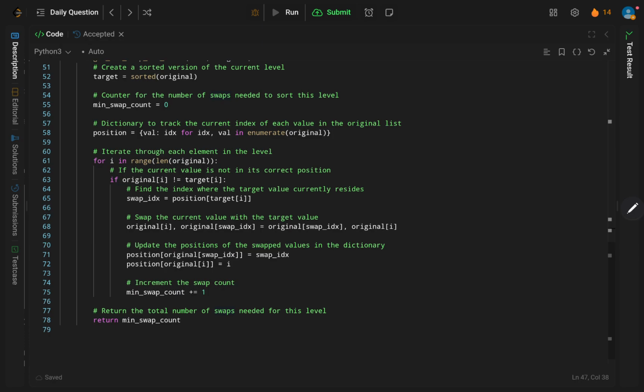and we go through, we iterate each element in the level. If the original position value at 0 and the target at position 0 are not equal, then we try to identify what the swap index is. How do we get this? We get this from the target at 0 position.